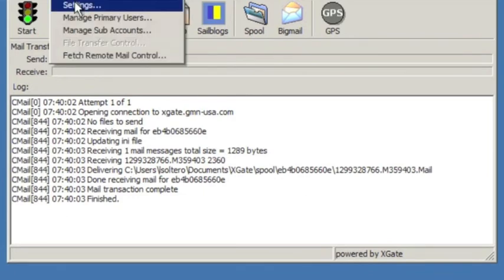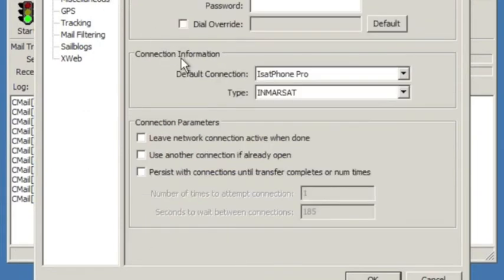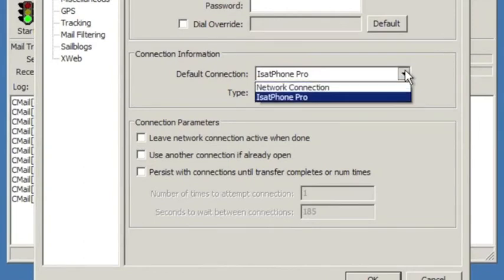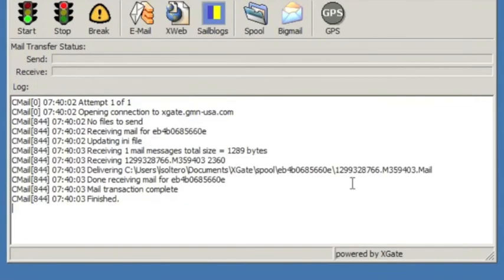If you go to options and you go to settings, you'll notice that this is your assigned username and your password under the gateway icon. If you click on the connection tab, you'll notice that the default connection has been set to Isatphone Pro with a type of Inmarsat. So if you have different satellite devices or different wireless devices, you can go ahead and select the default connection, the network connection being the one that we used originally to establish our network connection. But everything is okay. We're just going to use the Isatphone Pro here to send our data. So we're basically almost done.